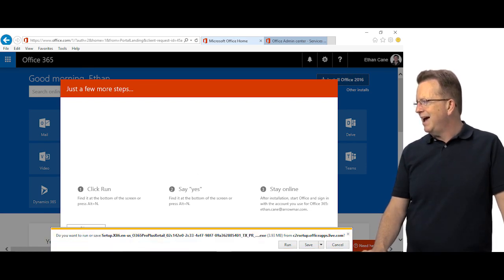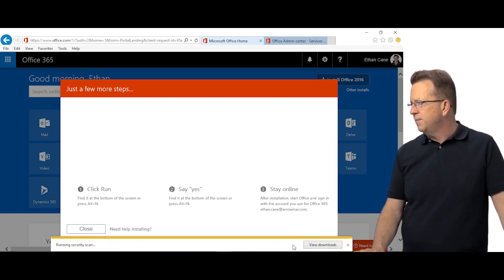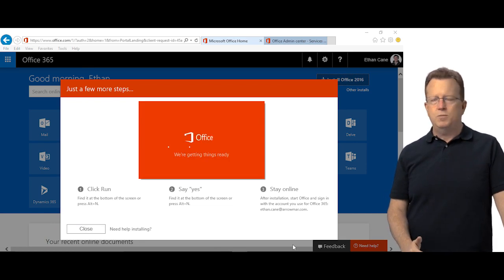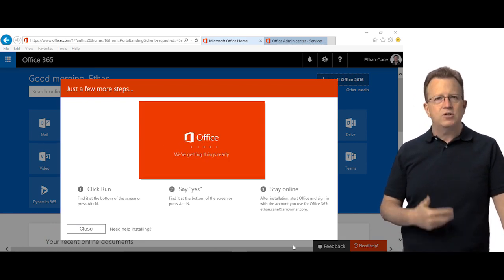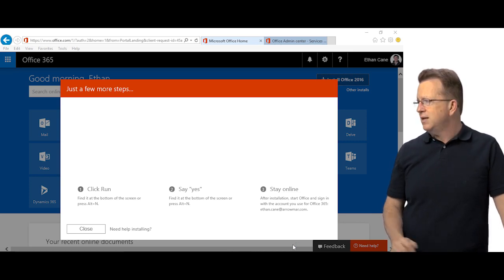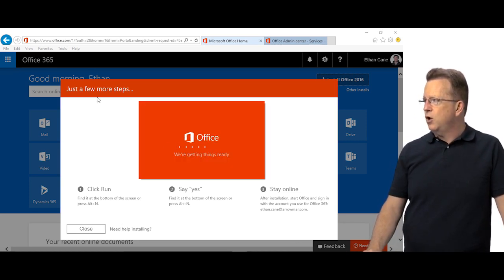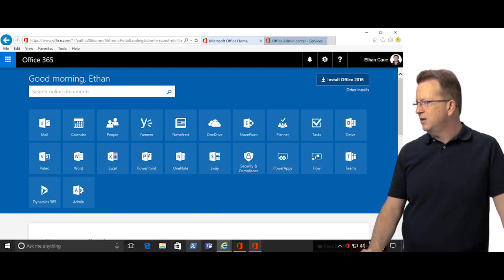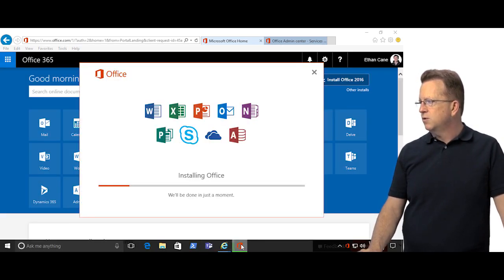So I'm going to go ahead and allow this to run, the click-to-run environment. It's going to download that to my system, and it's going to get things ready so I have the ability to actually run the product. So I need to let this actually go out there and run. I can go ahead and close the few more steps here, right? We're going to stay online while it's downloading and getting things ready for me, right? So we're going to make sure that we're doing that.